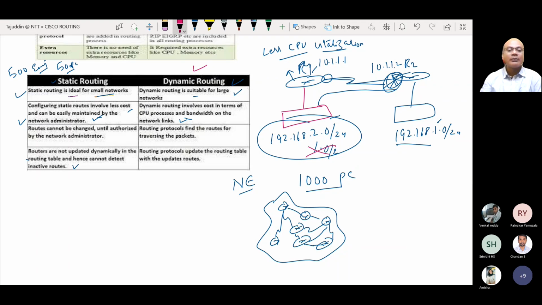One more advantage: the routing protocol finds the route for traversing the packets. It keeps sending hello messages to check whether the neighbor is up or down. Same thing I do every day: hello guys, how are you guys? Sometimes you don't reply, so I ask you to turn on the camera. That means I'm sending you keepalive messages. This happens only in dynamic routing. In static routing it is not possible.